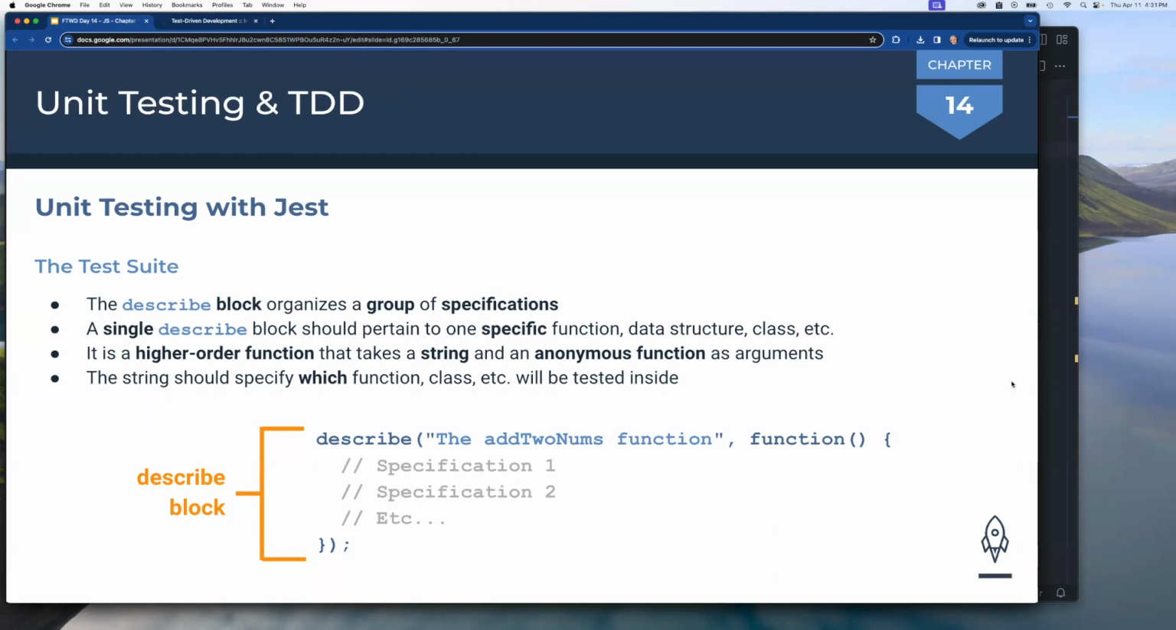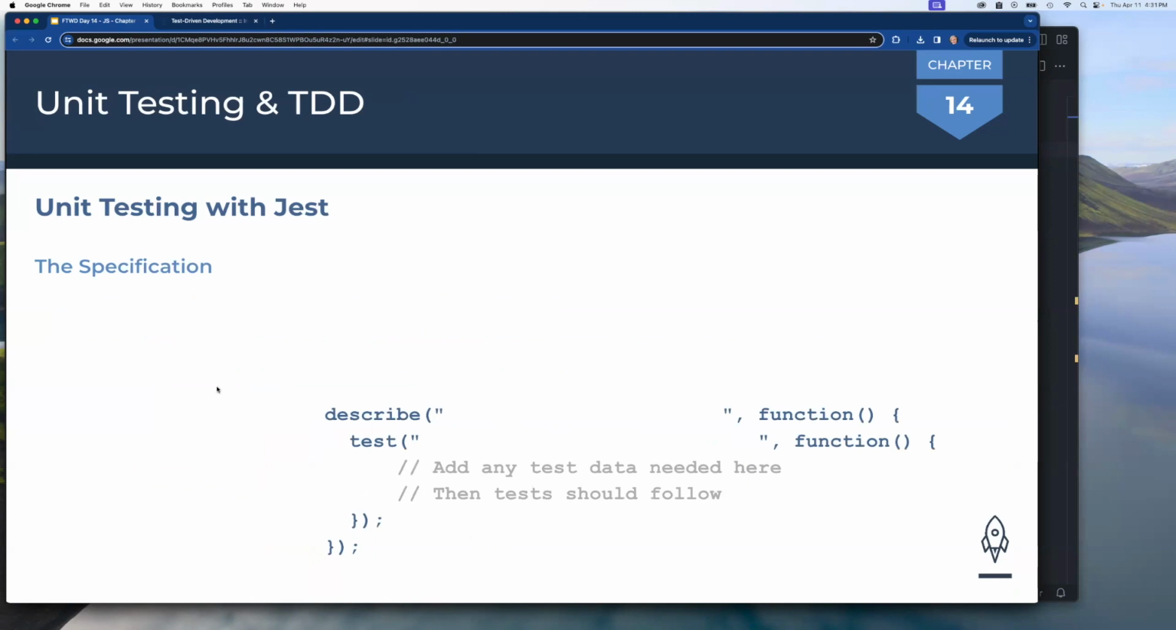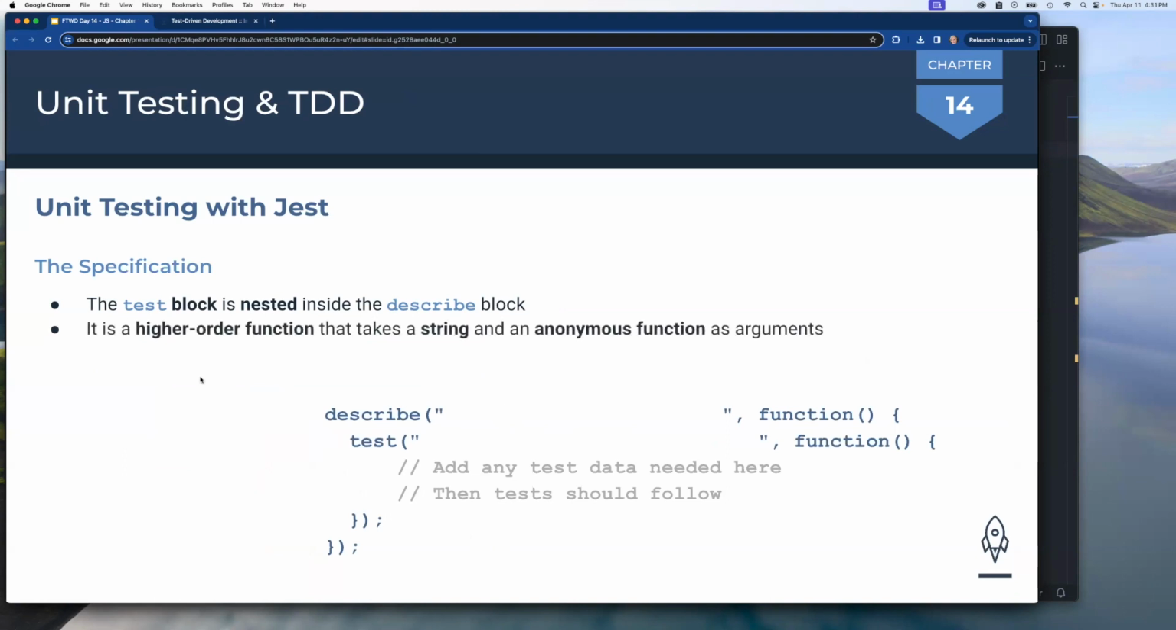Let's talk about that next. A specification is a test block. So this is something you want to nest inside the describe block. You can have as many as you need to test that particular thing. It is also a higher order function. The structure is very similar to a describe block. It takes a string where you continue to describe what it is you're testing, and then another anonymous function that holds all the code that needs to be executed when that test is run.